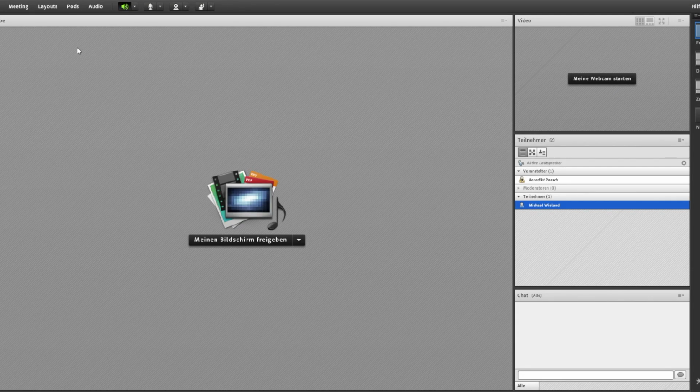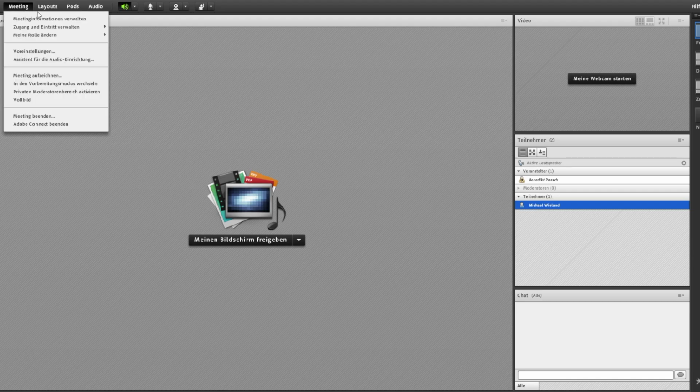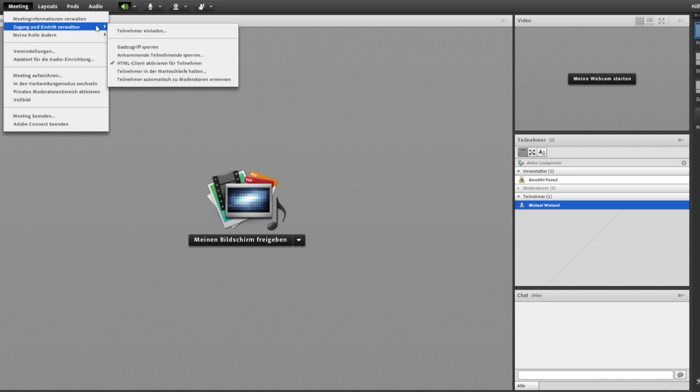In the Meeting tab, you can adjust general settings for the current Adobe Connect session. Using Manage Meeting Information, you can adjust different settings for your webinar. Manage Access and Entry. In this option, you can grant access to participants or guests, or you can add further guests. Additionally, it is possible to promote participants to presenters automatically or block them.